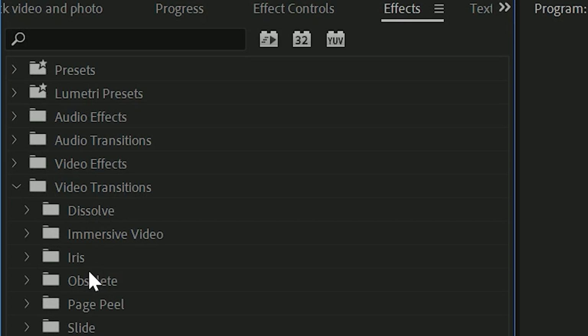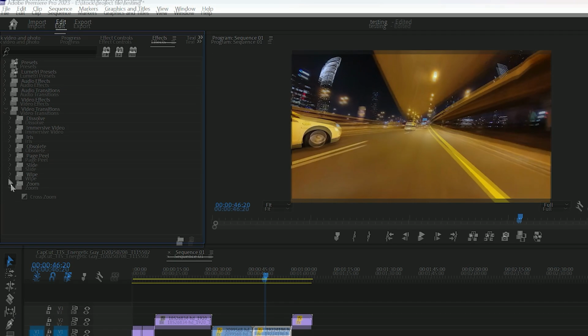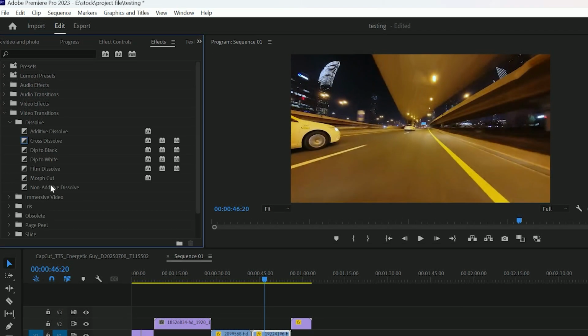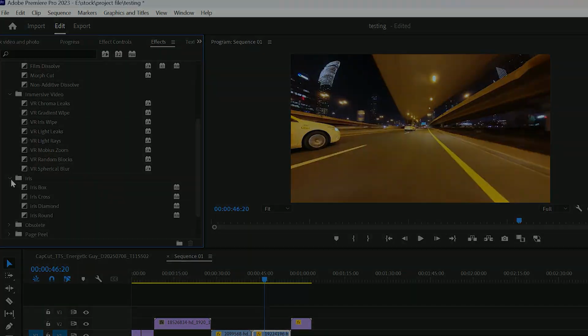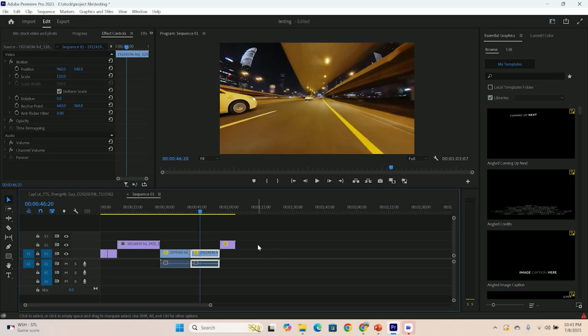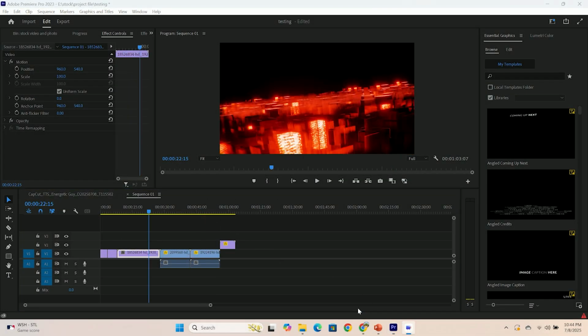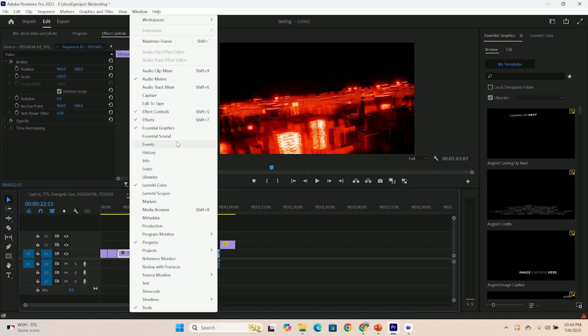Why use transitions in video editing? Transitions serve several crucial purposes in video editing, ranging from purely functional to deeply artistic. Here's why editors use them. 1. To show the passage of time. Transitions are excellent tools for indicating that time has passed between scenes.